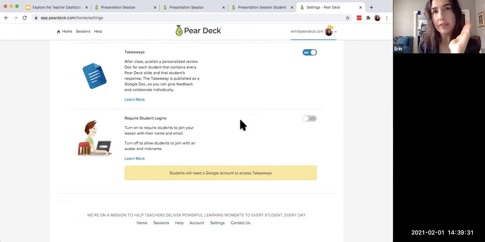Now, this is a very important setting because this is what's going to allow you to see real students' names. This is the only way to do it. We have to require email login. We don't have a way for students to insert their own names. So you can turn off email login and use the anonymous login.